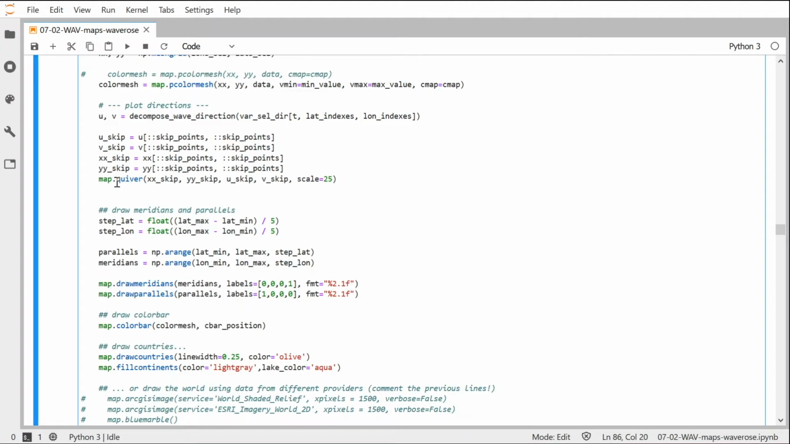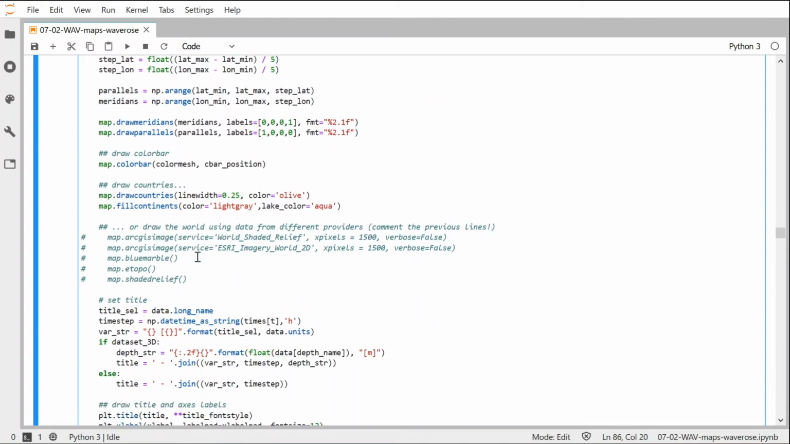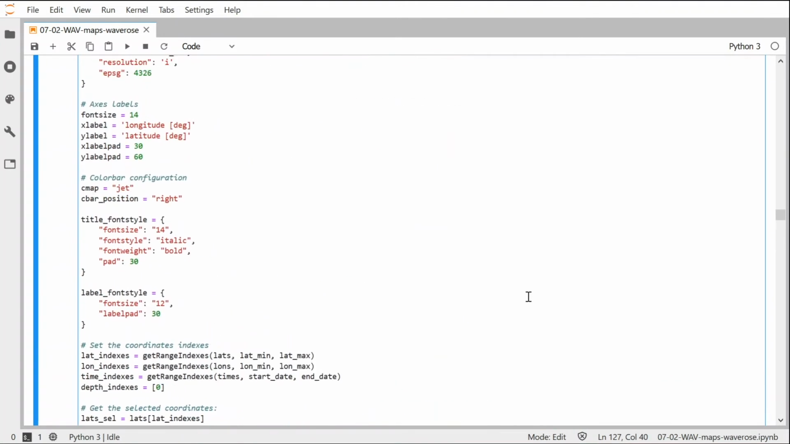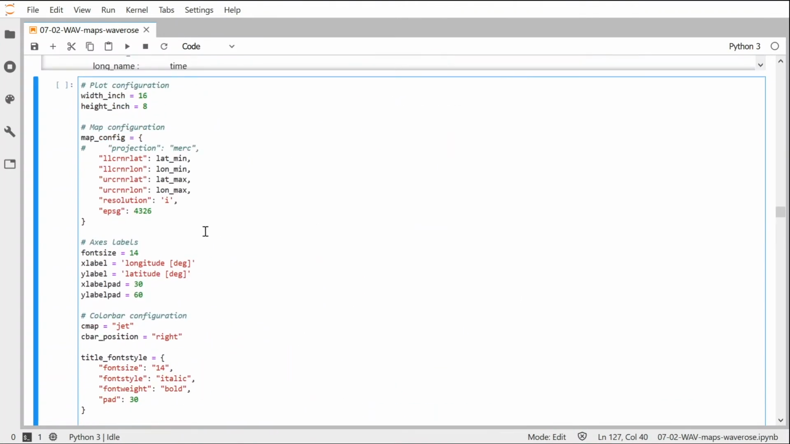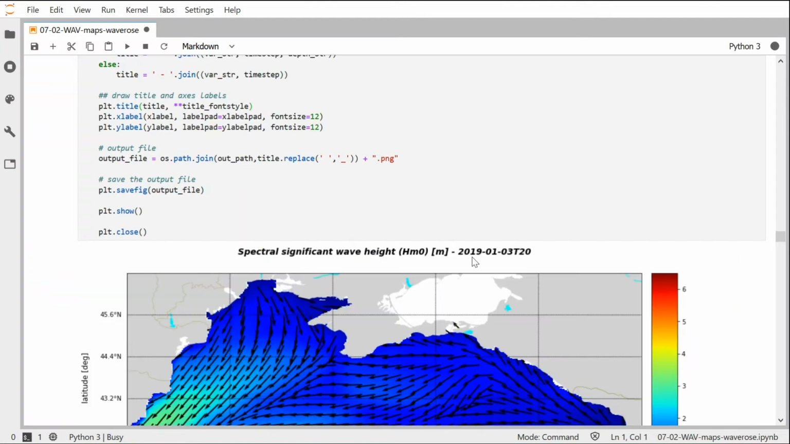The plot of the vectors is done here with the quiver command. Here meridians and parallels are plotted. The color bar, countries, titles, and so on and so on. And after setting up the plot, we can execute the cell.